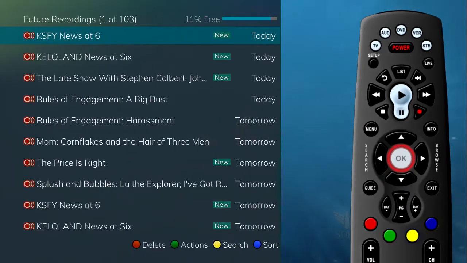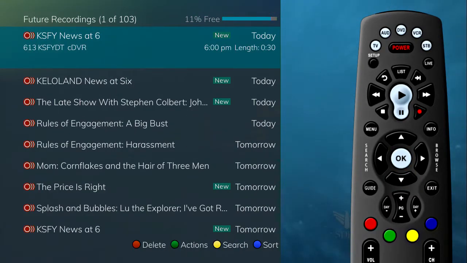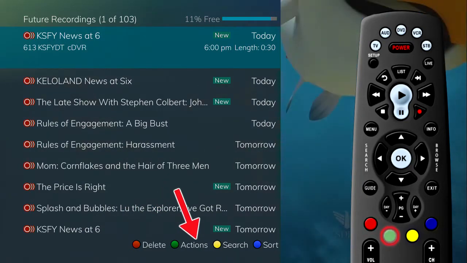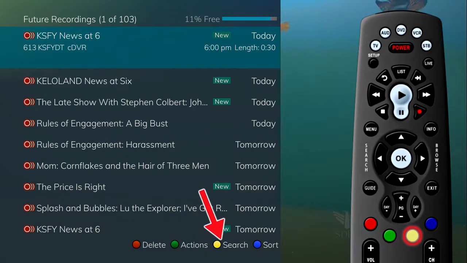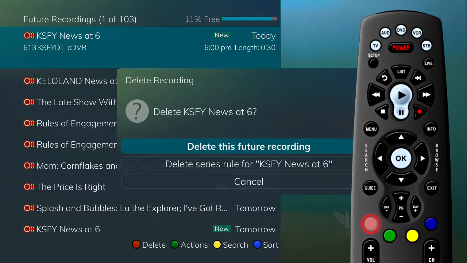You will notice that there are 4 options available at the bottom of the screen: Delete, red button, Actions, green button, Search, yellow button, and Sort, blue button. If you press the red button to delete, you will be asked if you want to delete the scheduled recording.